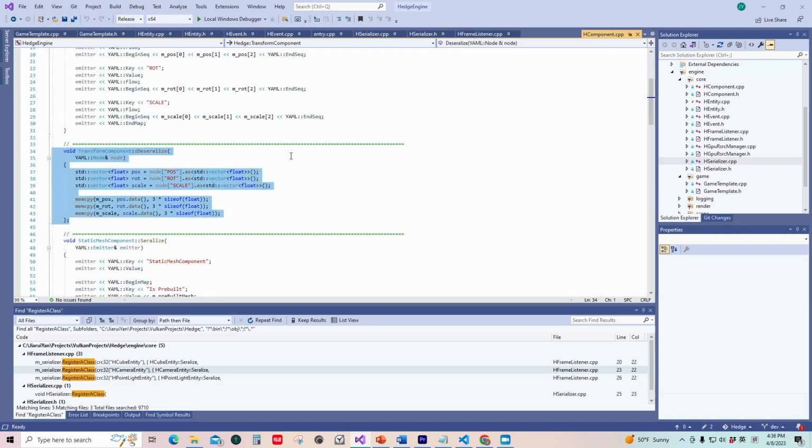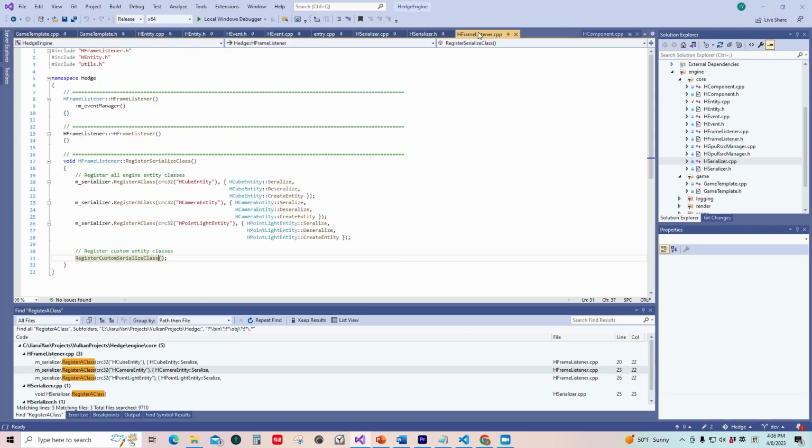Of course, it makes the definition of a new entity or component a little bit complicated because we need to register every entity's serialization, deserialization, and initialization function.